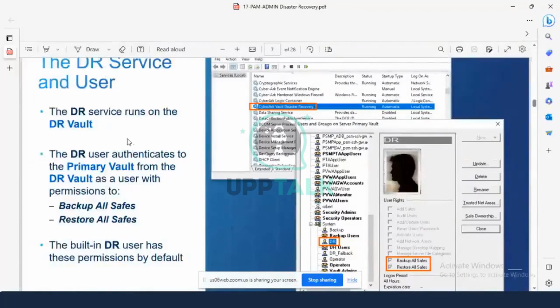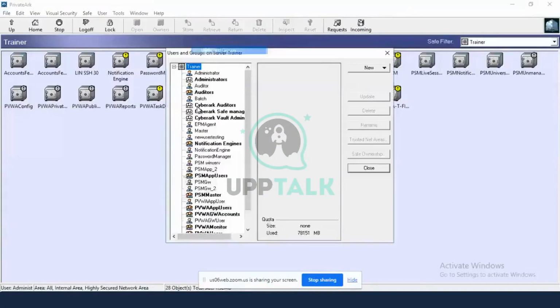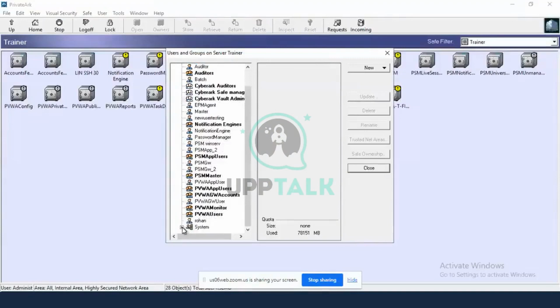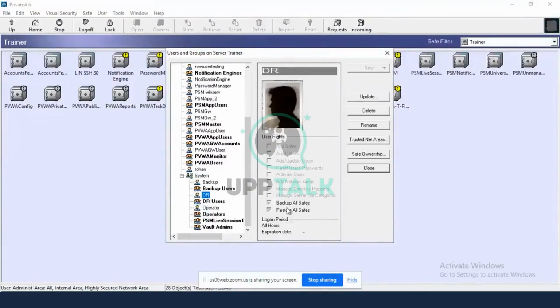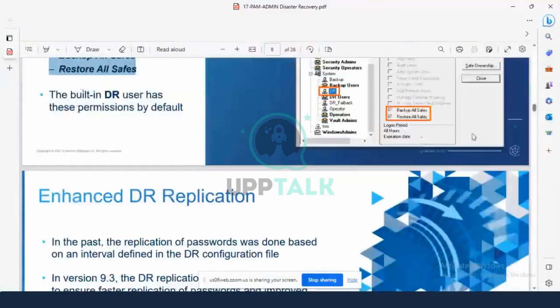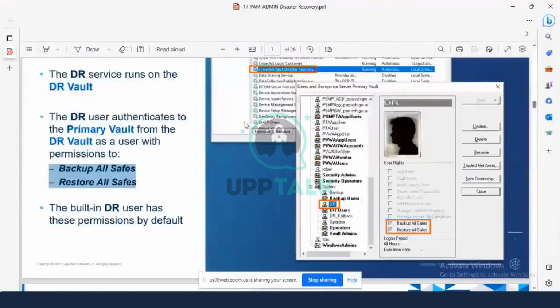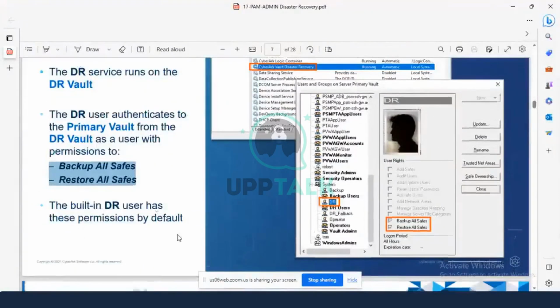The DR service runs on the DR vault. The DR user authenticates to the primary vault from the DR vault as a user with permissions. The DR user has these permissions. Have you seen? Here you can see it: back up all the shifts and restore all the shifts. These are the permissions which we have. The built-in DR user has these permissions by default.